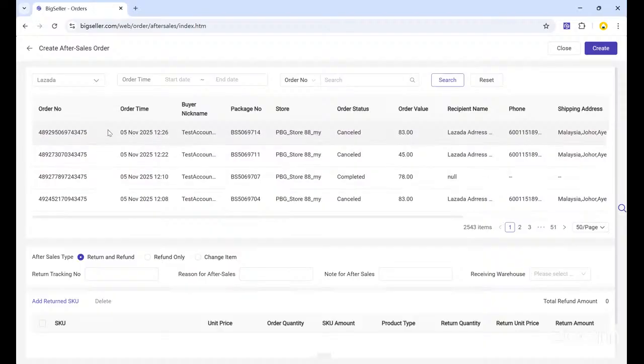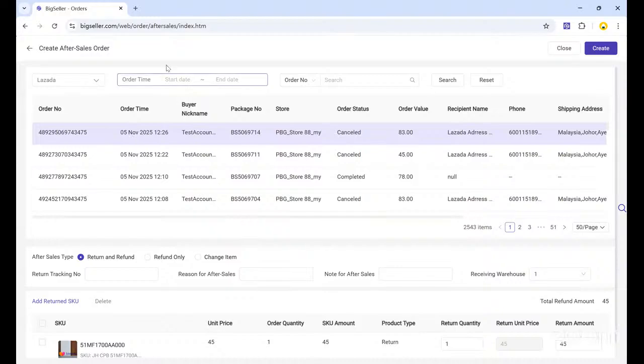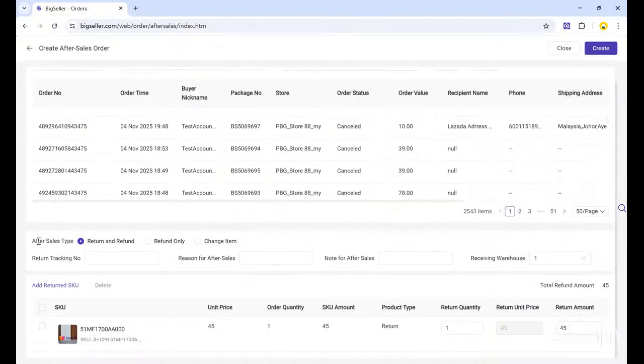You can select to create a corresponding after sales order. For example, I choose this one. Yes, so I click it and I choose it. And then here you choose the type: return and refund only, or change the item. Maybe I will show you all these three processes are very similar. So today I will take the return and refund as an example here.